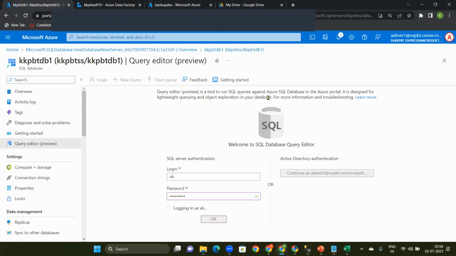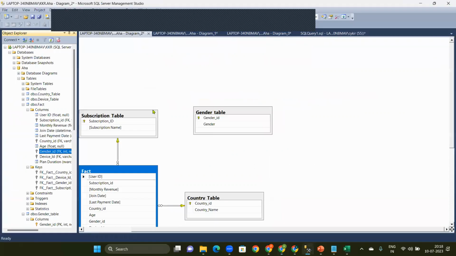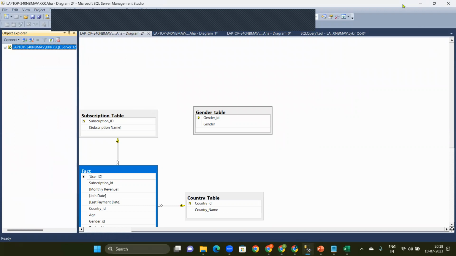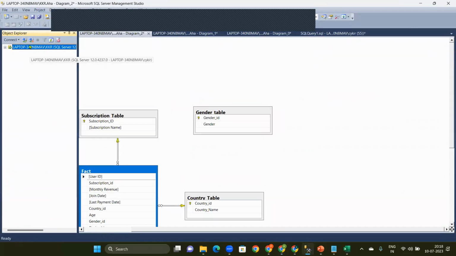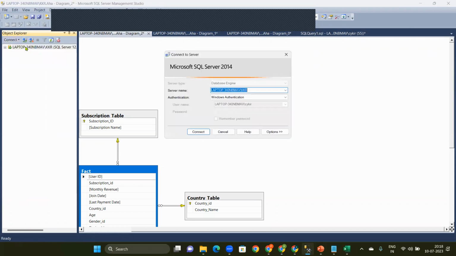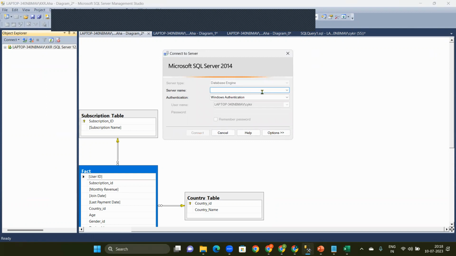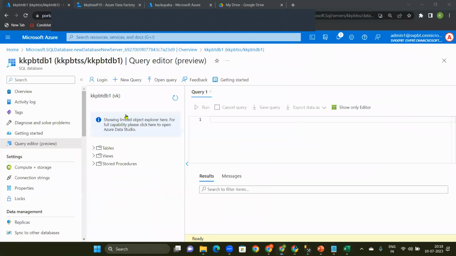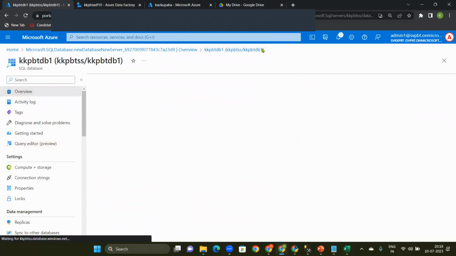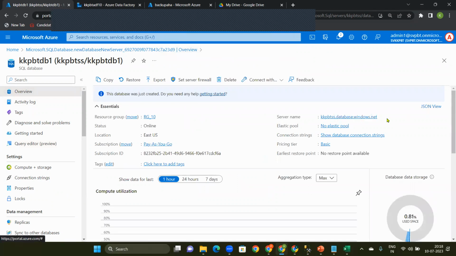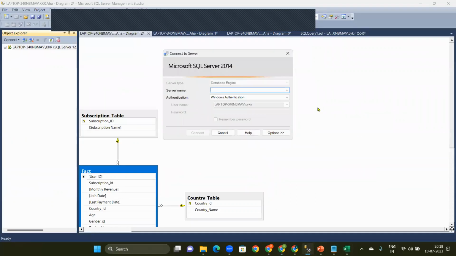We can also connect this Azure SQL server to our studio here. You can connect the Azure SQL server into the MS SQL Server Management Studio. Simply click on connect and click on the database. Here, don't select this one. Go to the overview, just click OK. So here is the server name. Just copy the server name, come here, paste it here and simply connect.